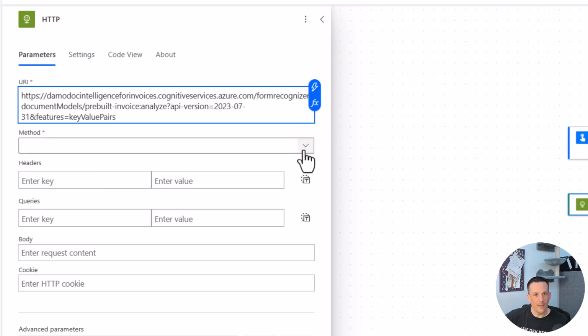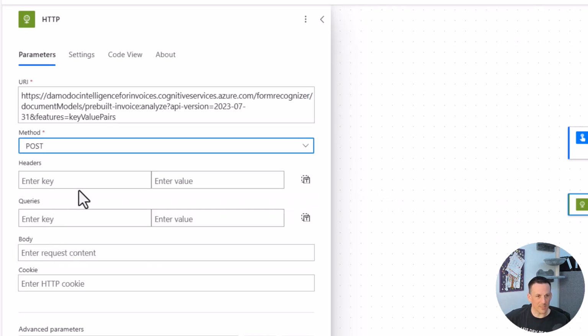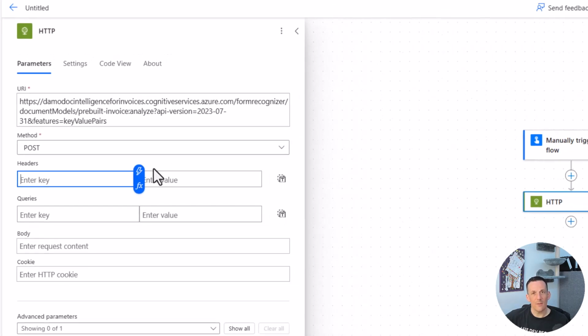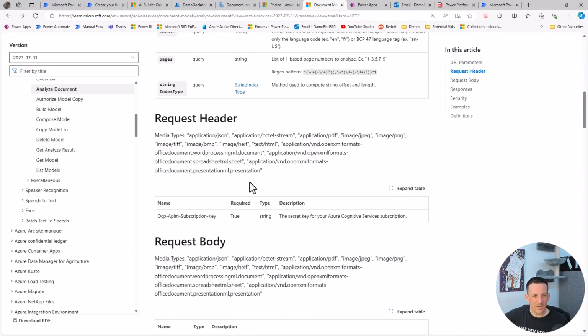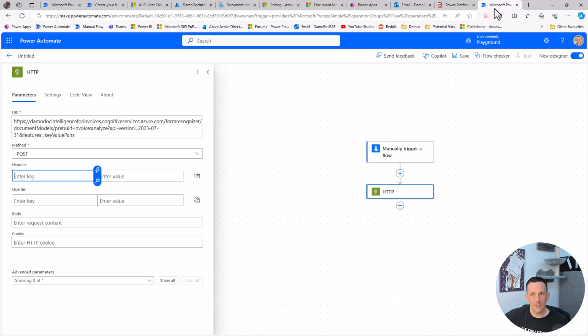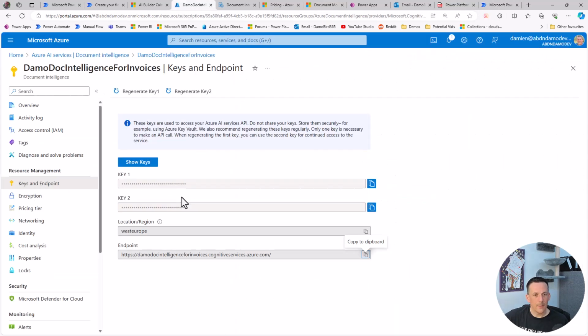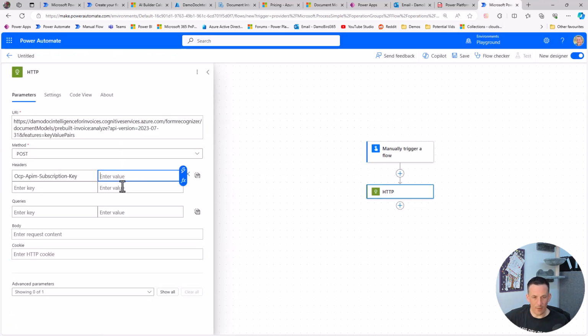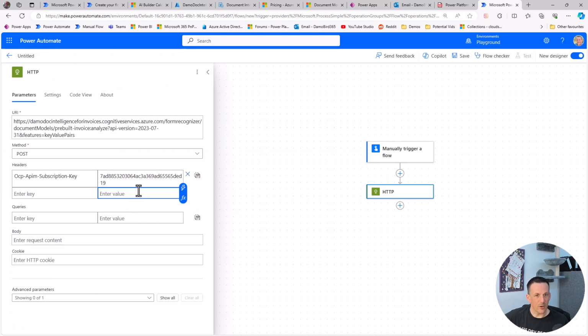enable too. Now the method is post, because I'm going to be posting the base64 of a file to this endpoint. And then in the headers, I need to include the API key. Now again, based on documentation, you'll see that there is a header for the API key, and this is the name here, which I'll copy, jump back into Power Automate and paste. Now my key is based on one of 2 keys here. I'm going to copy this, jump back into Power Automate and paste this in. And for those that are contemplating copying it, I will have disabled this service and regenerated keys. And of course, best practices would be that you use a key vault.